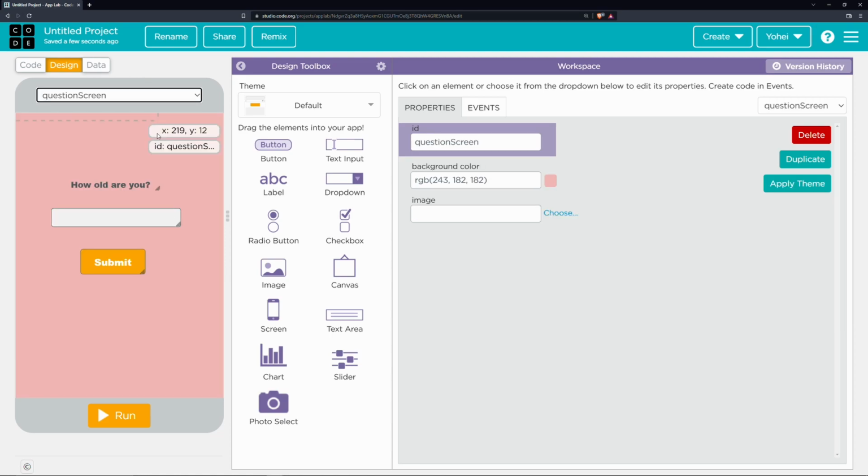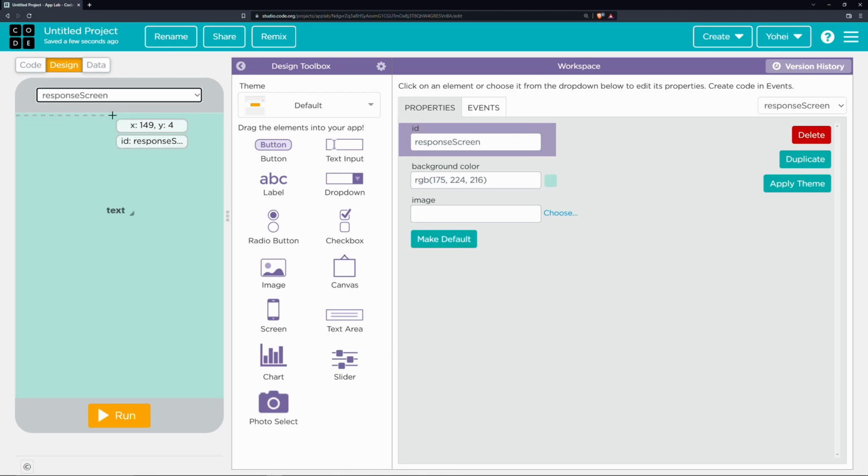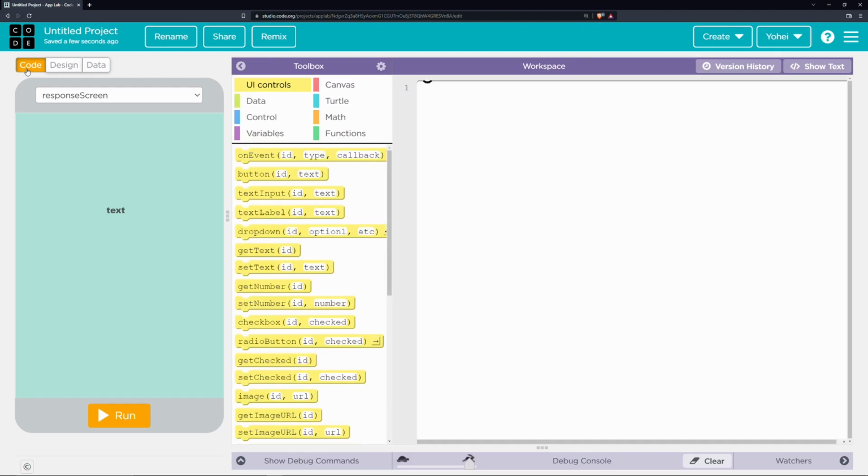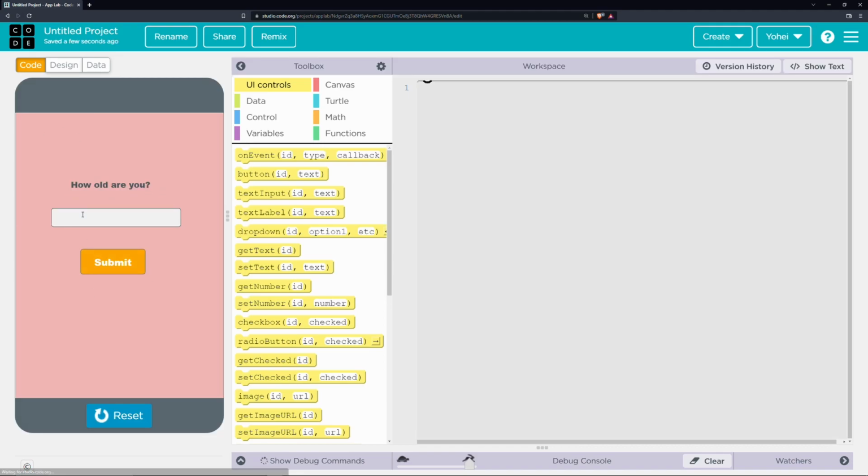Okay, so question screen, user is gonna enter the age, submit, go to the next screen, and it's gonna show something depending on the age. So that's it. Designing part is done. So now you're gonna try to code that program, right? Because right now, if you run this program, this is what's gonna show. No matter what I enter, nothing's gonna happen. I just designed it, but I didn't code it.